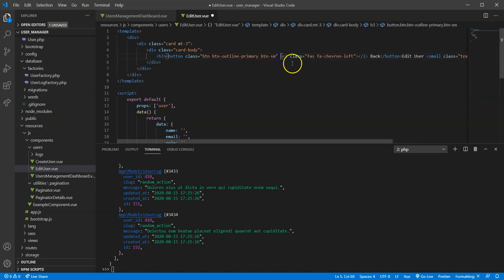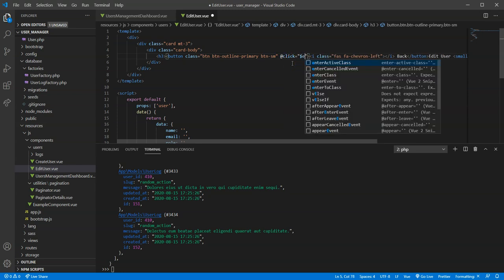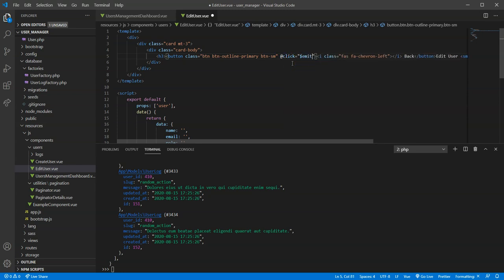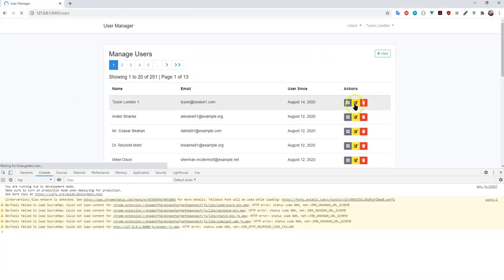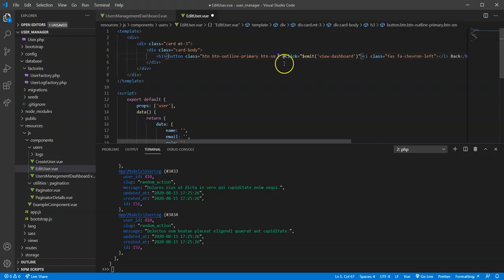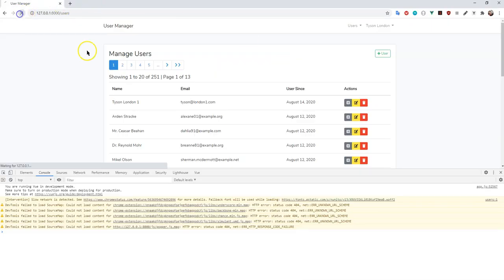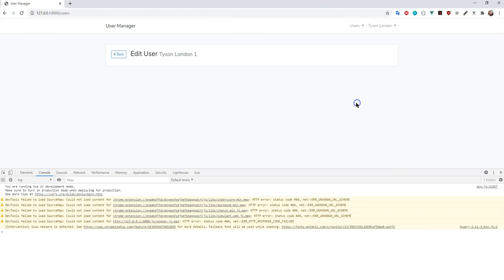And then again, we'll go at click equals emit. We'll say view dashboard. Okay, let's give that a quick test, make sure that all worked properly. Okay, it did. The only other thing I want to do here is add some margin to the right so that our button isn't so close to where it says edit user.